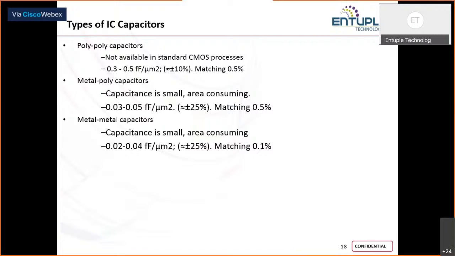So as I said, if you are looking for better matching and you are okay to sacrifice on your area, and area is not a constraint, obviously the best option is min cap. So it's up to the layout designers, and it will be a combined effort from circuit designer and layout designer, to select which capacitor model I should use depending upon the application. So coming to the next slide.